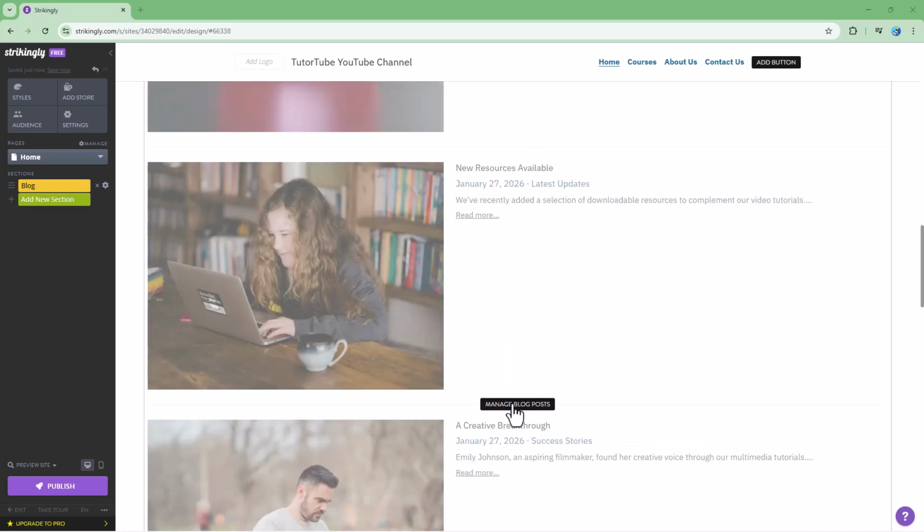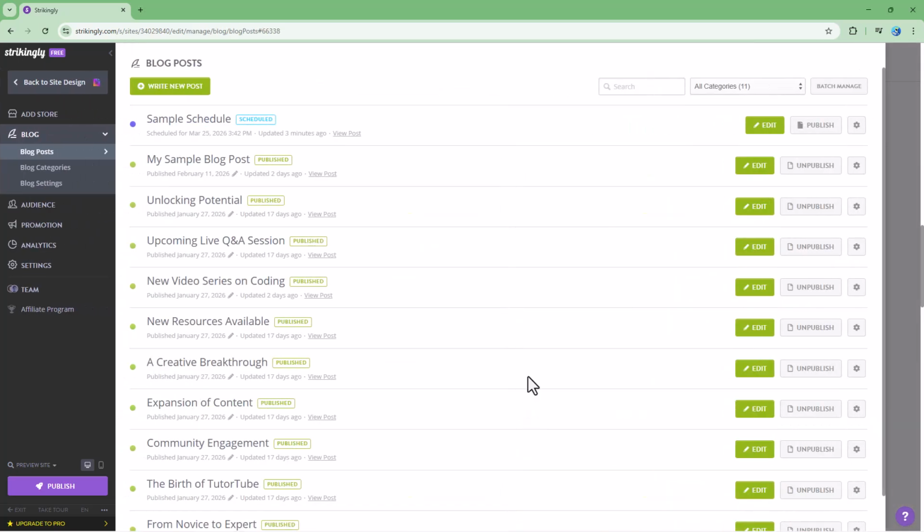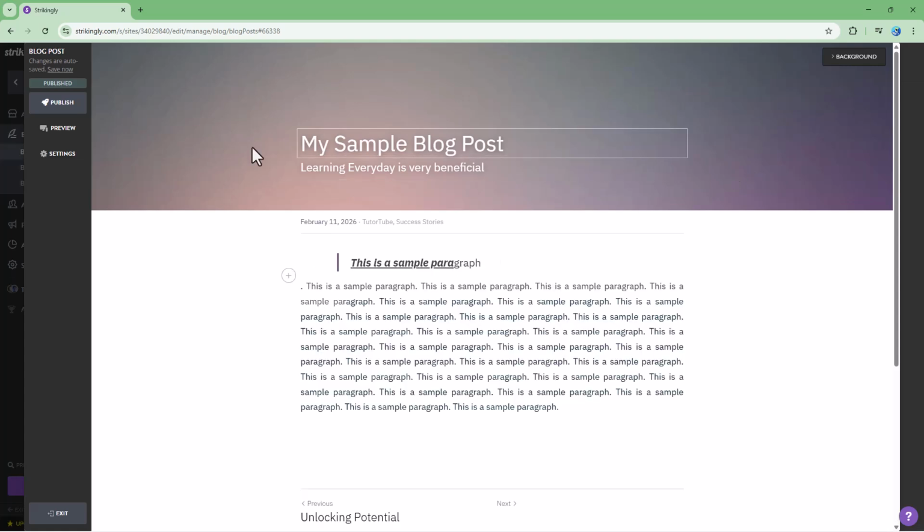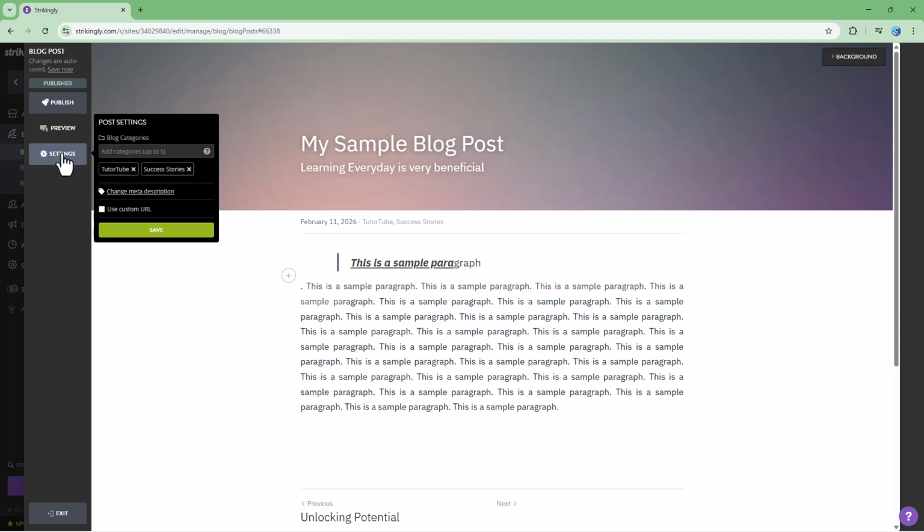So for that, I can go ahead and choose manage blog post. And then what you can do is go onto a particular blog that you want to edit, or you can do it in a new blog as well. And once that is done, you can actually go to settings right here. And then over here, you'll be able to see the change meta description option. Go ahead and click right here.